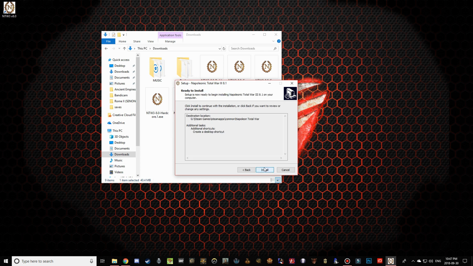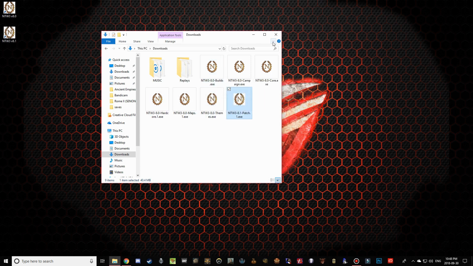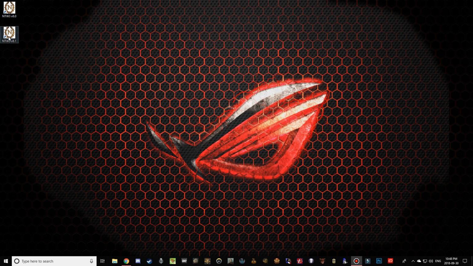And create a desktop shortcut. And again, pretty fast, so we won't have to do a cut on this. And finish. So that is everything. So now we've got both of them installed here.